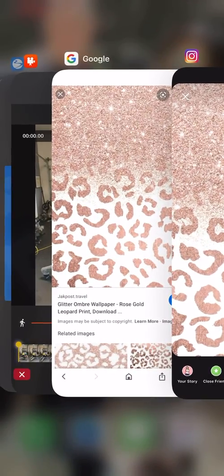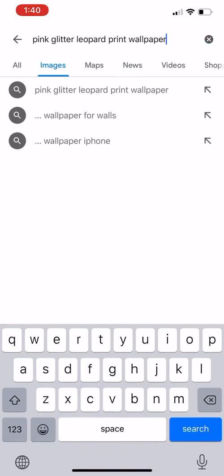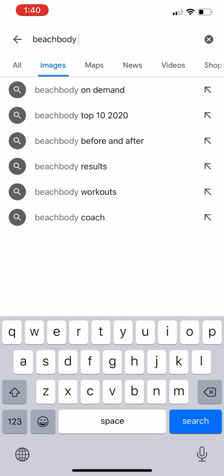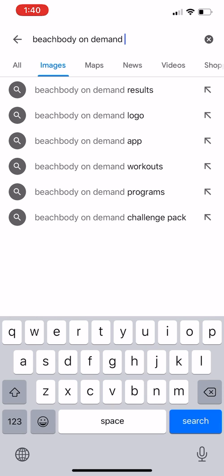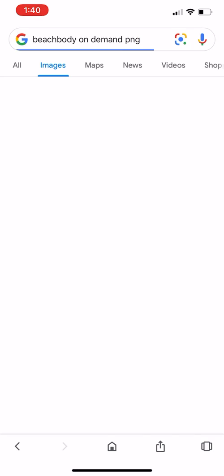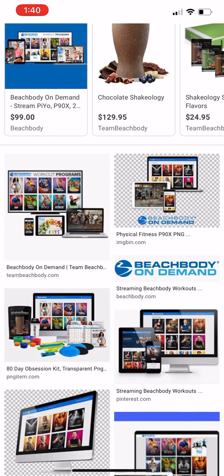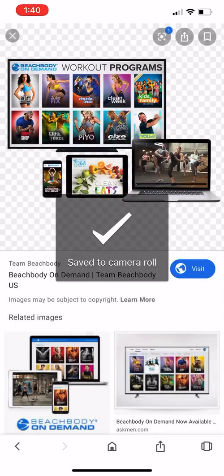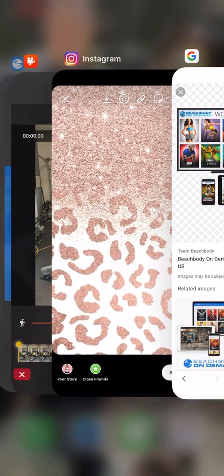Now let's say I want to add a picture of Beachbody on Demand. So I would do the same thing, and I would search for Beachbody on Demand. When I'm looking for little pictures to add, I always type PNG. That's what I'm looking for. Or you can also just go to Beachbody on Demand and hold your finger down on the images and it'll save it. So there's one I want to use. I'm going to hold it down, save the image, do the same thing.